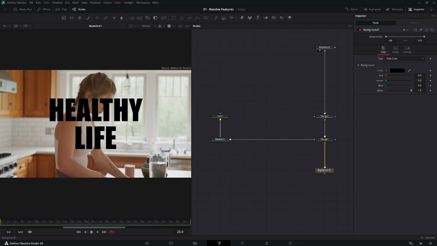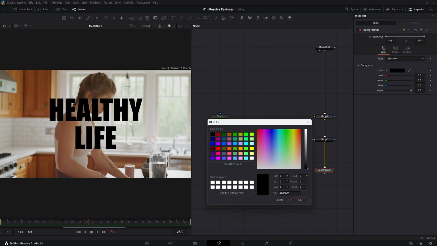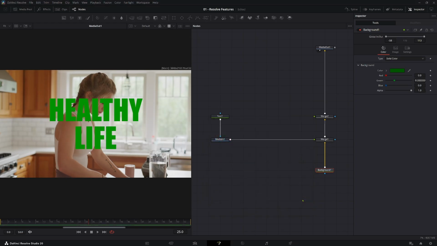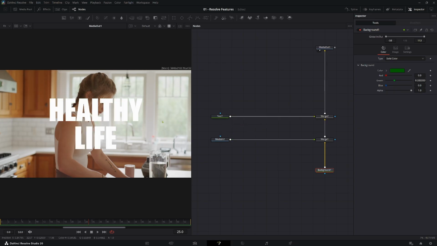And now if I go into the background node and I change this to, let's say, a dark green, now it's a mask. Or I can put in pictures or whatever I want to do. So there's all kinds of things that I can do there. But I'm going to go ahead and change that back. So that's how easy it is to work in the Fusion space. And we'll get into more detail later.